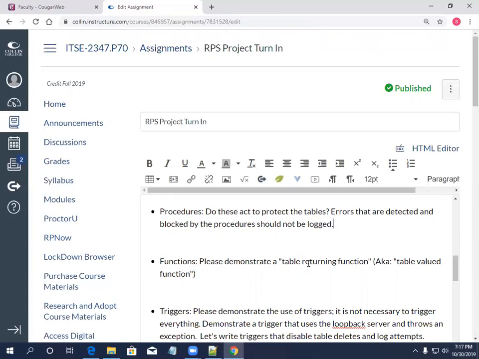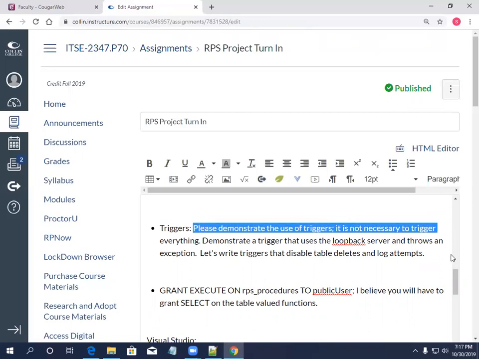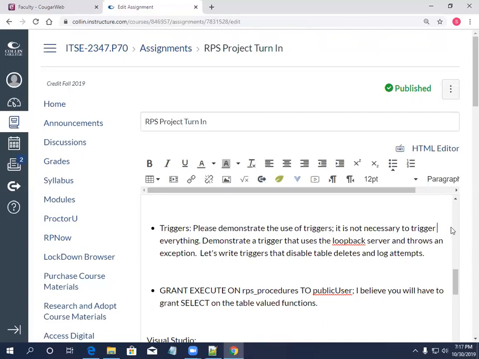Triggers, please demonstrate the use of triggers. Okay, now we can spend a whole lot of time on triggers. We don't need to trigger everything. Okay, so it's not necessary to trigger inserts. So let's see, well, inserts, I got to be able to insert. I would trigger deletes. In the real world, I'd trigger everything except insert. So you can't delete, you can't update, you can't do anything except insert, and only that from the procedure.